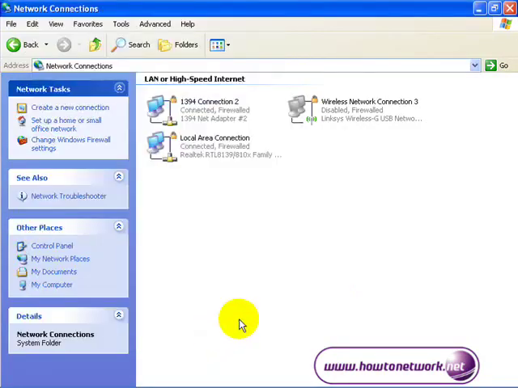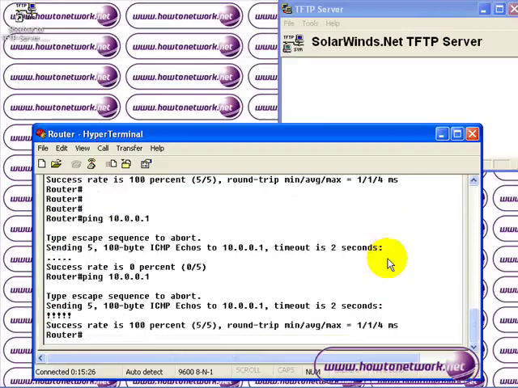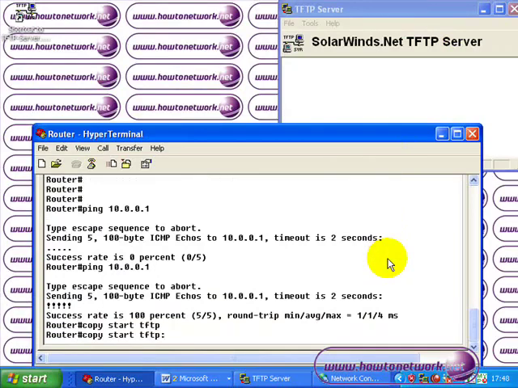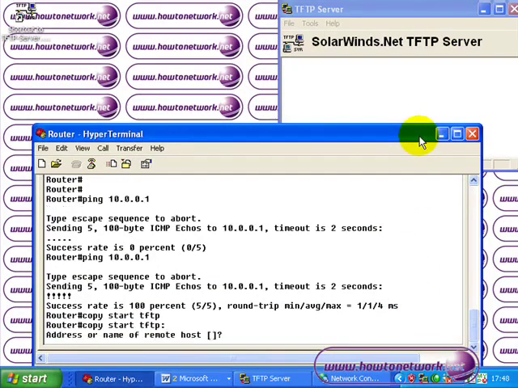So let's turn off the firewall. Now please ensure when you're turning off your firewall on a home PC, you turn off your internet connection. So the ping is working now, and we're issuing the copy start TFTP: command.